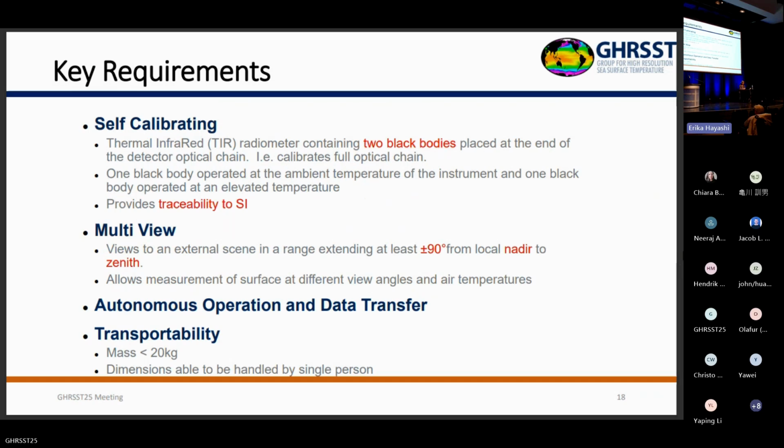And yes, it'll be self-calibrating like the previous one, multi-view, autonomous in operation and data transfer. And the last point is mainly for land deployments. It has to be reasonably light and transportable, and very easy on power consumption as well.